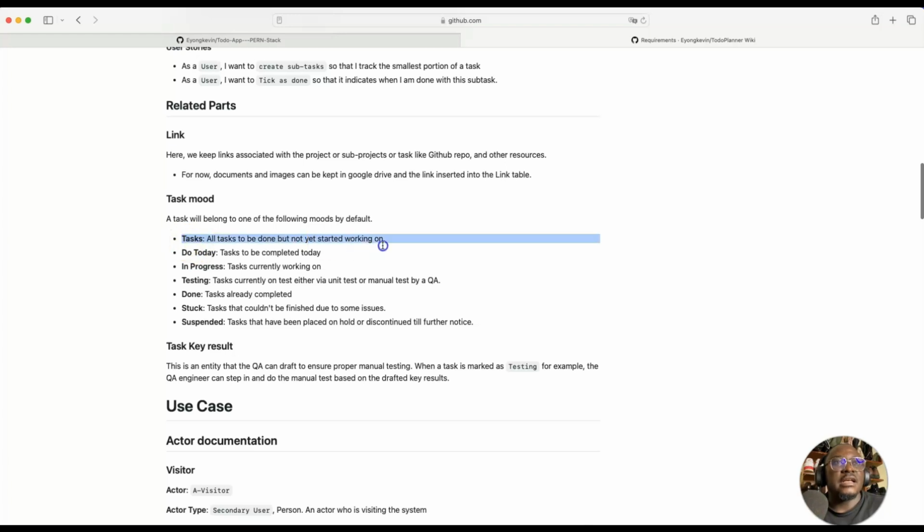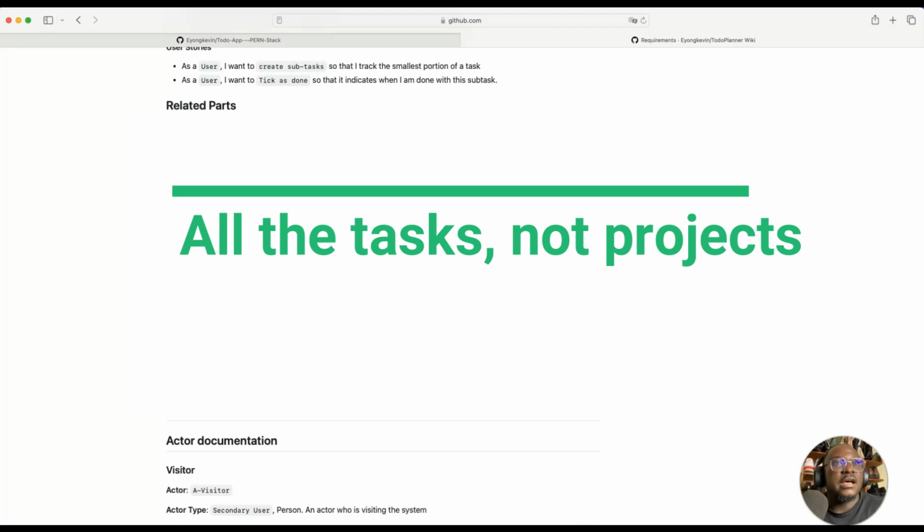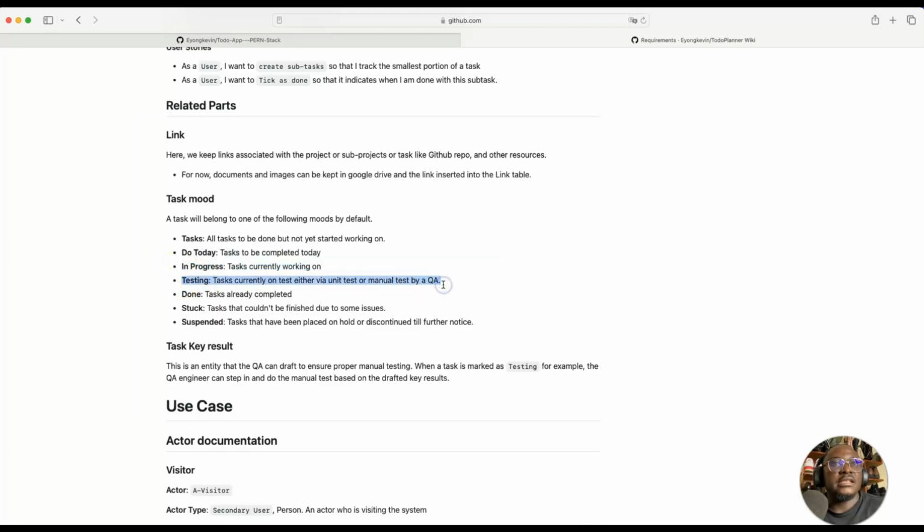We have the tasks. This will list all the tasks to be done but not yet started working on. Okay, these are the tasks that will be like the backlog, for example. And then here we have due today. So this mode will indicate all the projects that need to be completed today, and all the projects that are in progress, all the projects that are in the testing mode, for example via unit test or manual test by the QA. We have all tasks that are completed, all tasks that could not be finished due to some issues, and also tasks that have been placed on hold or discontinued till further notice.